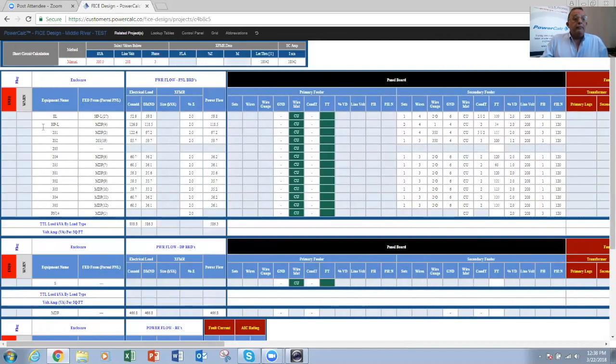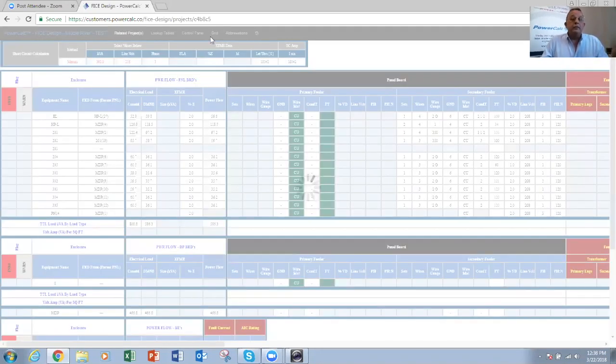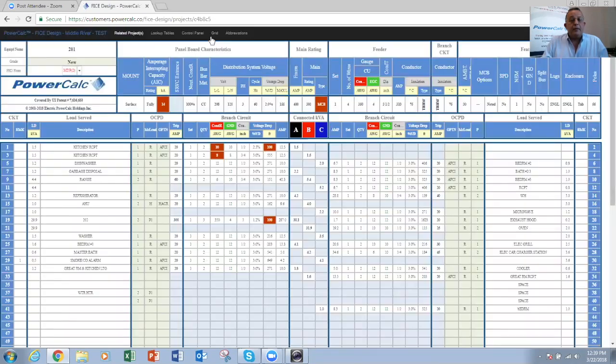Okay, so let's go back to the panel by clicking on it in here. Of course, the other way to do it is to go to the control panel and click on that respective panel. So we talked about the AIC now. So now that panel is rated for 14,000.